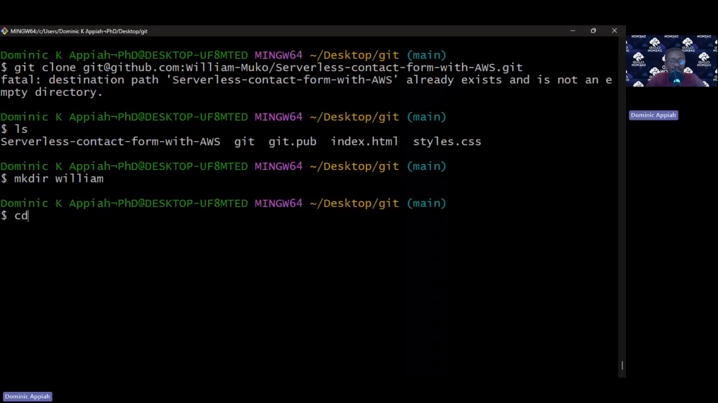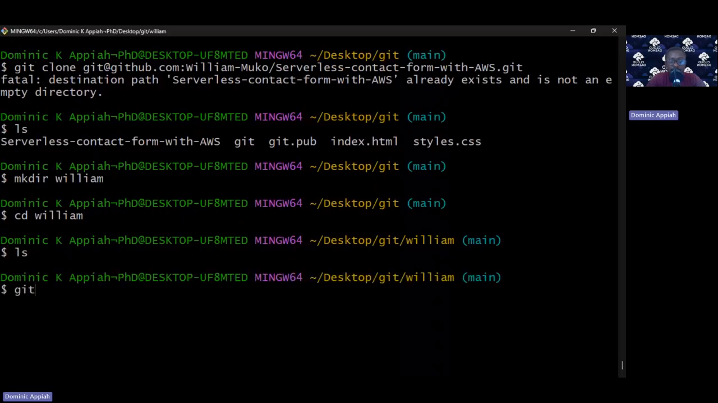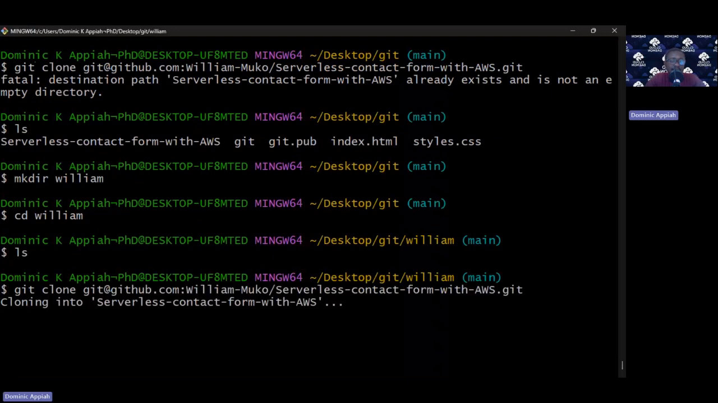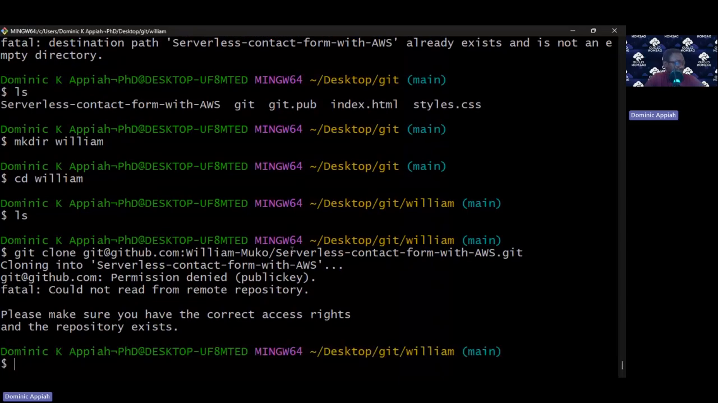And then cd into William, right? If we ls, I don't think there will be anything there. There's nothing there. So let's git clone, okay, and paste this here. I think this should work. Now it is cloning. Guys, you see how this works? It is cloning. So I think basically that is that. Yes, I haven't left any stone unturned.